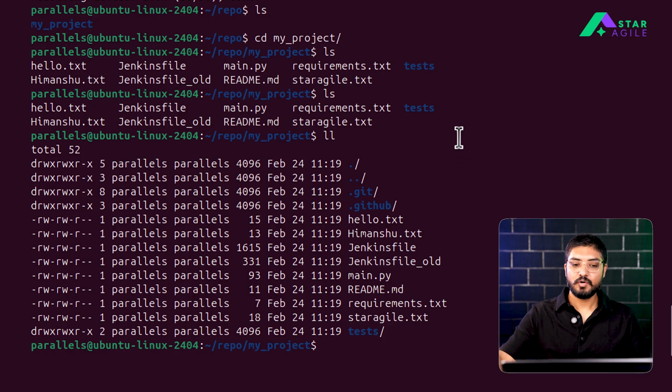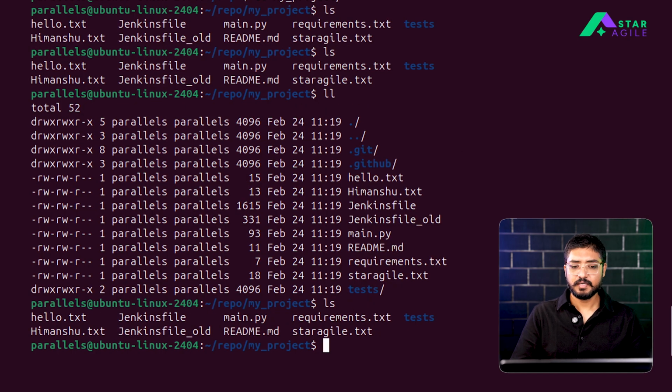All right, so now we have the cloned repo here. We will see how you make changes, how you push the data to GitHub, how you commit the data, and how you make any changes to GitHub. So for that, let me do something.